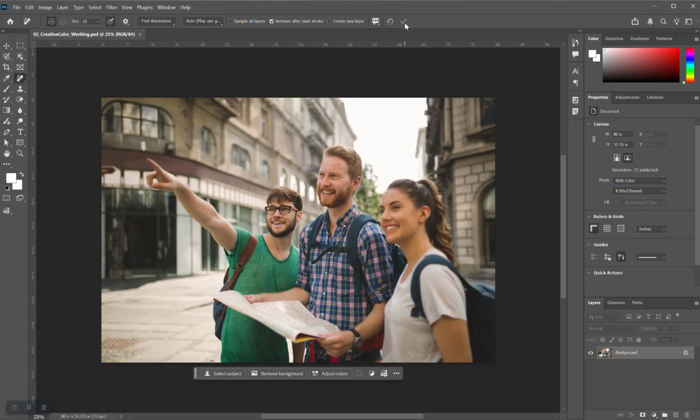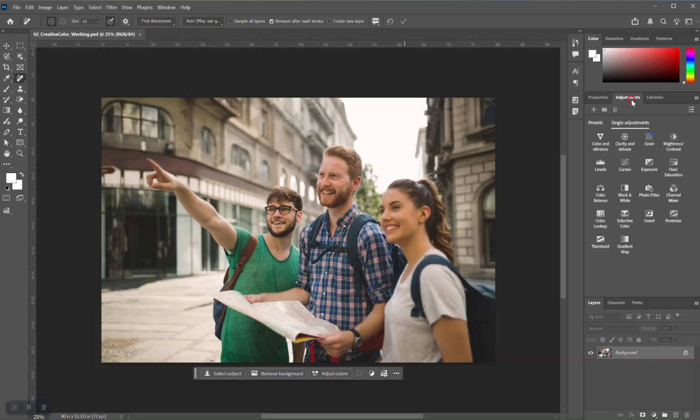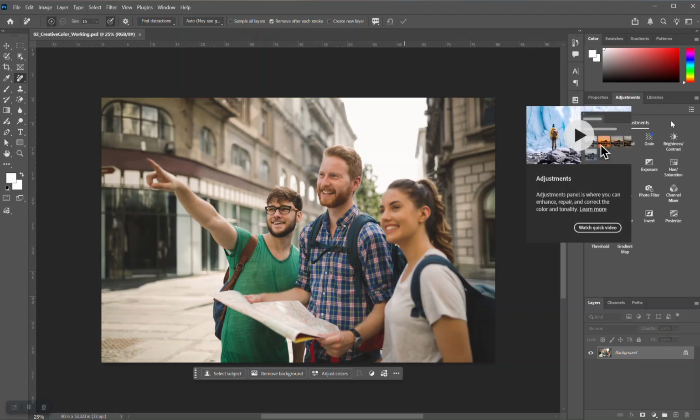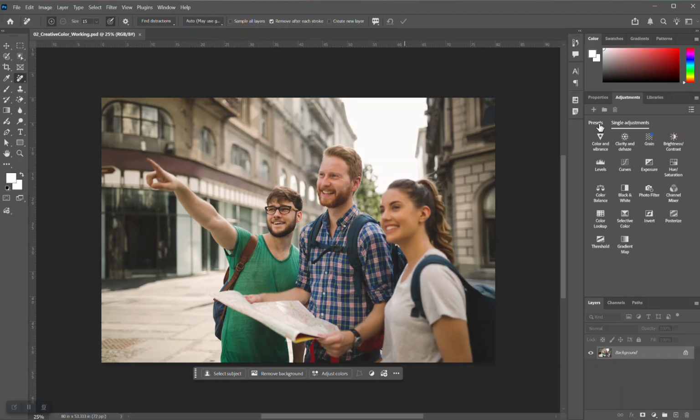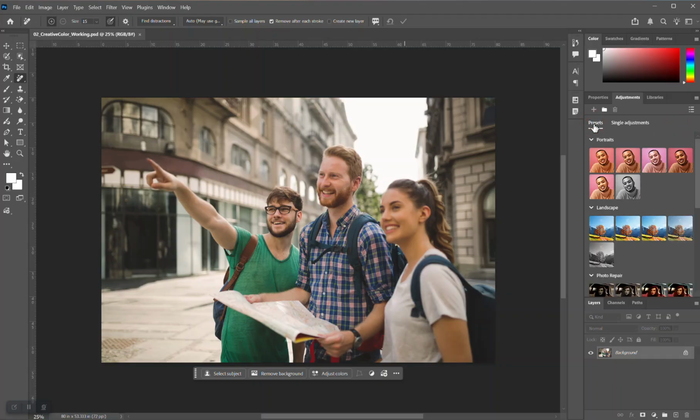Okay, now in my adjustments panel, so far we have worked with the regular single adjustments, but this time we're going to work with presets. Okay, so I'm going to select my preset. And then in the portraits category, if you just run your cursor over, it's going to tell you and also give you a very quick look at what this is going to look like if you were to apply. I think that's very neat because you can hover and it will change and show you what it would look like before you even commit by clicking one of them.